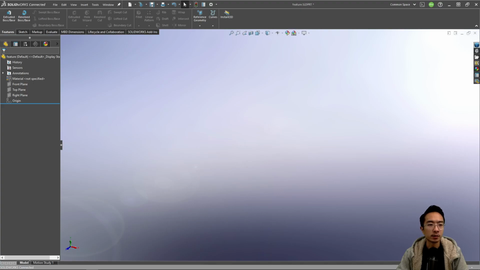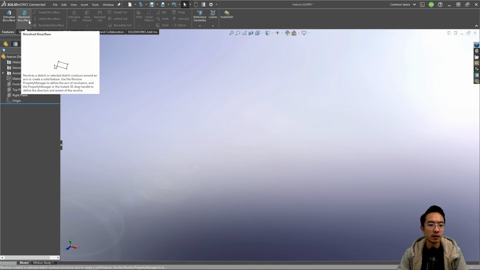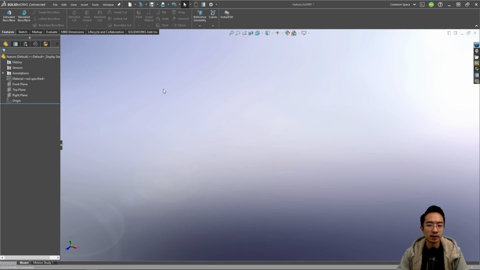Okay, so in this video, I'm going to talk about the Revolved Boss/Base feature in SolidWorks. What this does is it can take a sketch and revolve that sketch around some axis, then it'll form a 3D structure of it. Some practical examples could be this little cap here that I use for my mic. I used that feature to design it.